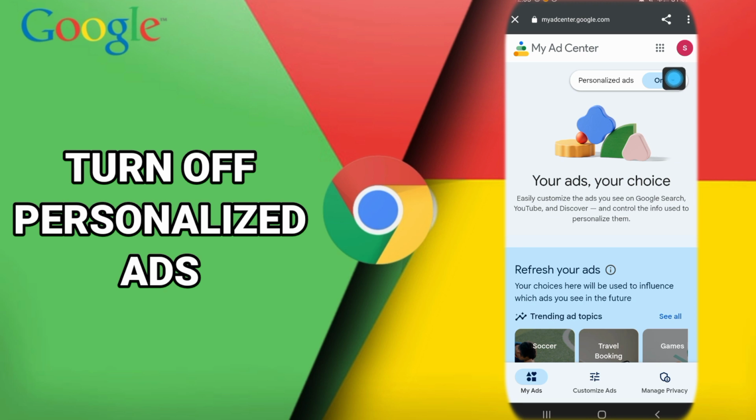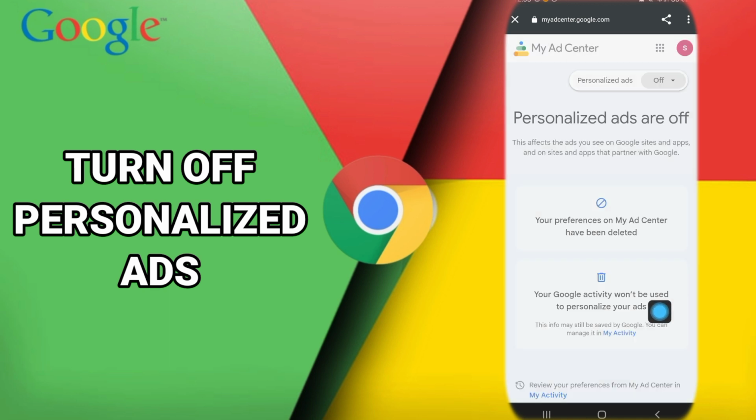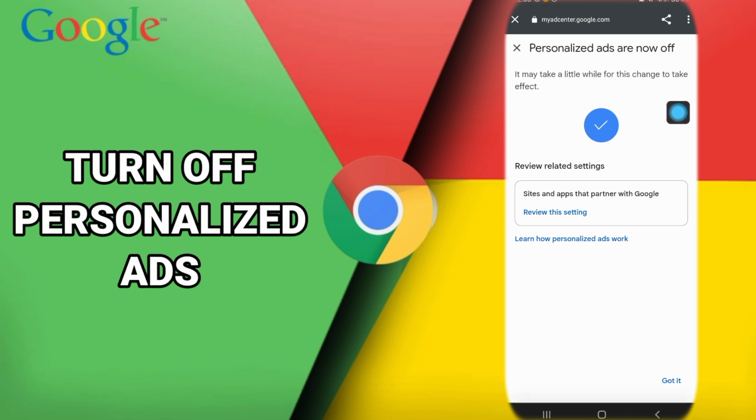Then you come here to the app and click on it, and you come here to Personalized ads. You click here on Turn off, and as you can see, your personalized ads are now off.